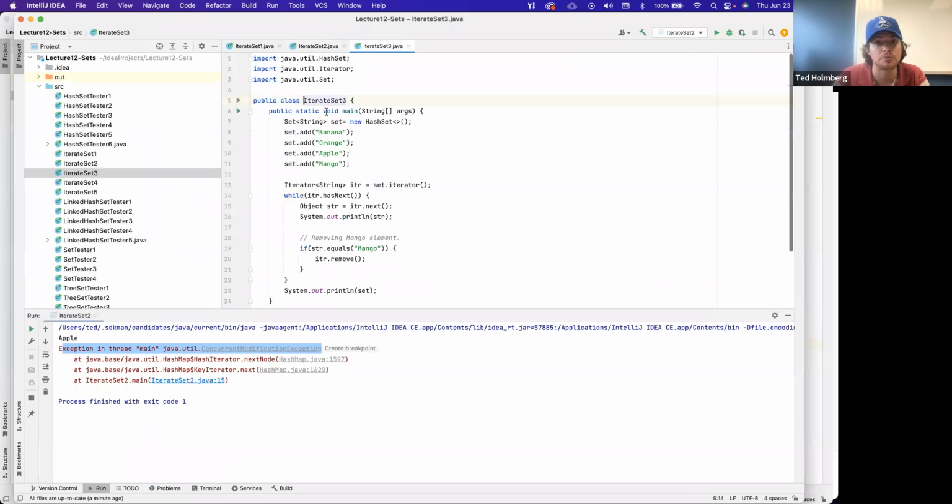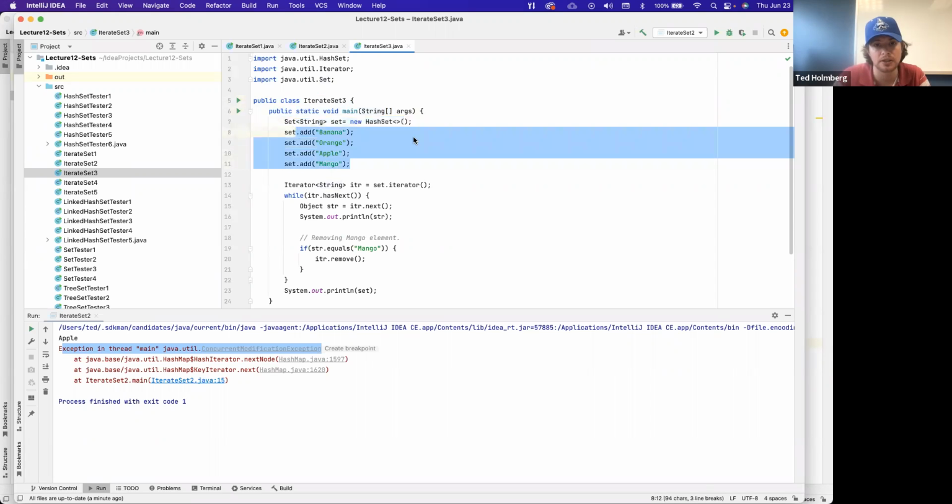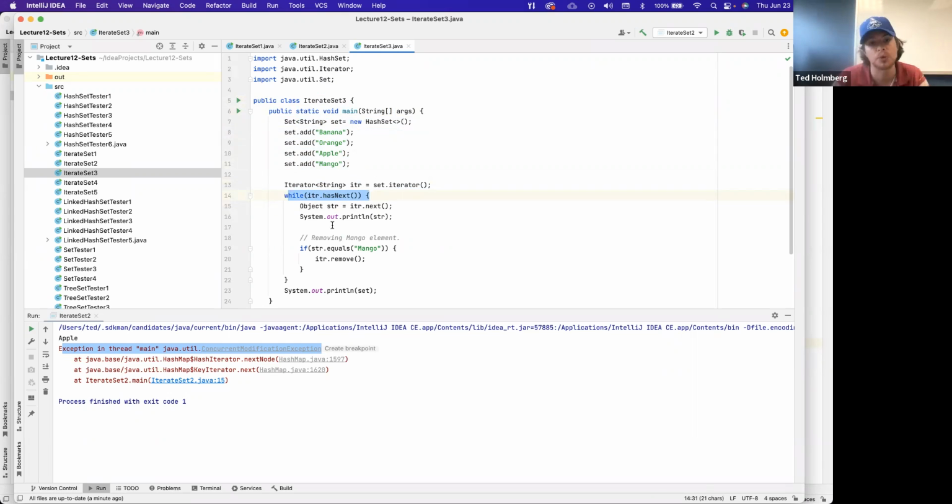instead of trying to add, we will remove. So we're going to import the same things here. We're going to declare a class. We're going to make a main method. We're going to create an empty hash set. We're going to add 4 things into it: banana, orange, apple, and mango. We're going to grab the iterator from our collection, from our set. We're going to create a while loop that will use the iterator as a loop control variable. So long as we have a next item, we'll continue to do this while block.